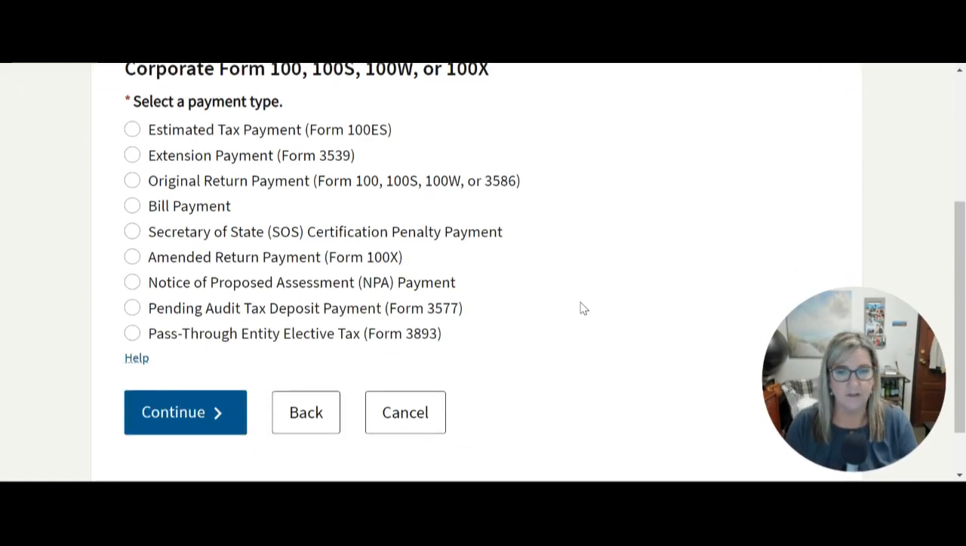On this screen, it now gives you all the different options of why you are making the payment. And for this video, we are doing a pass-through entity elective tax. You can see the very last item on the bullet list is that pass-through entity elective tax payment.